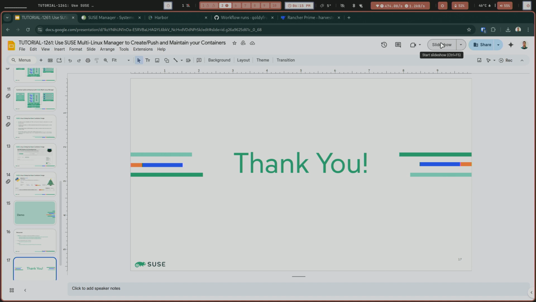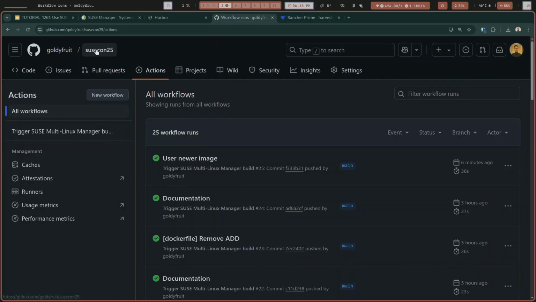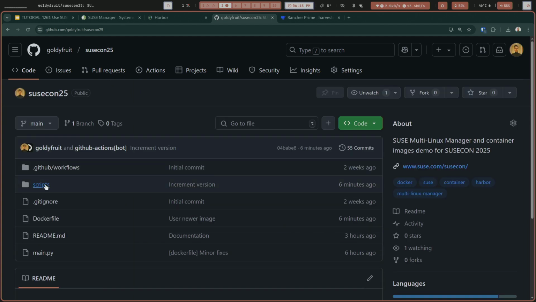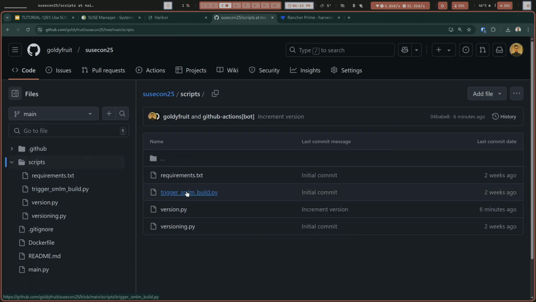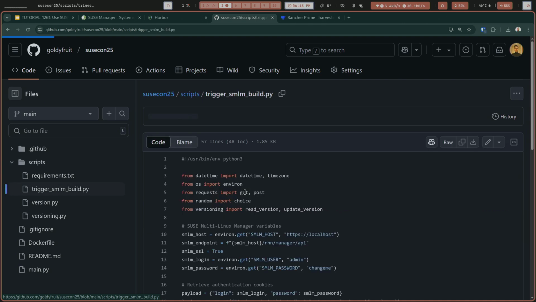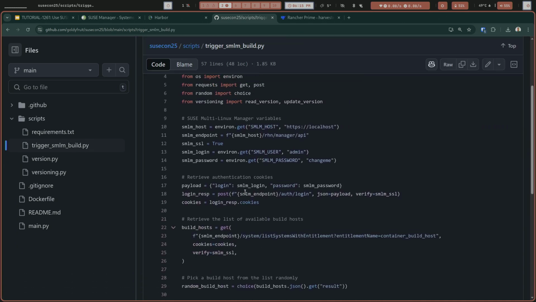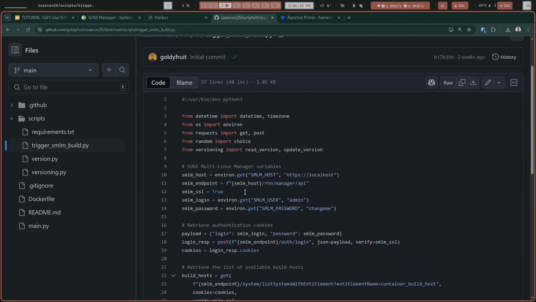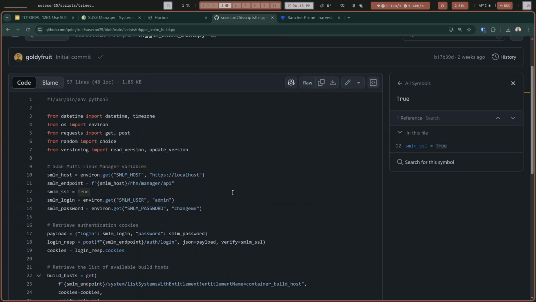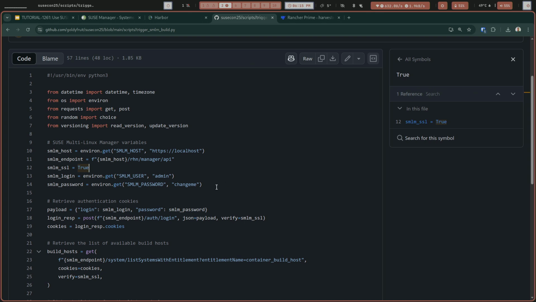So you made the change to your Docker file, committed it to GitHub. You have a GitHub action that said, oh, new thing, let's trigger a build. Did that call back to SUSE Manager to do the build, or did it do the build itself? I will show you the action. This is the trigger. This is the Python script that speaks with SUSE Multi-Linux Manager. It's basic Python, and don't judge me on my Python skills.